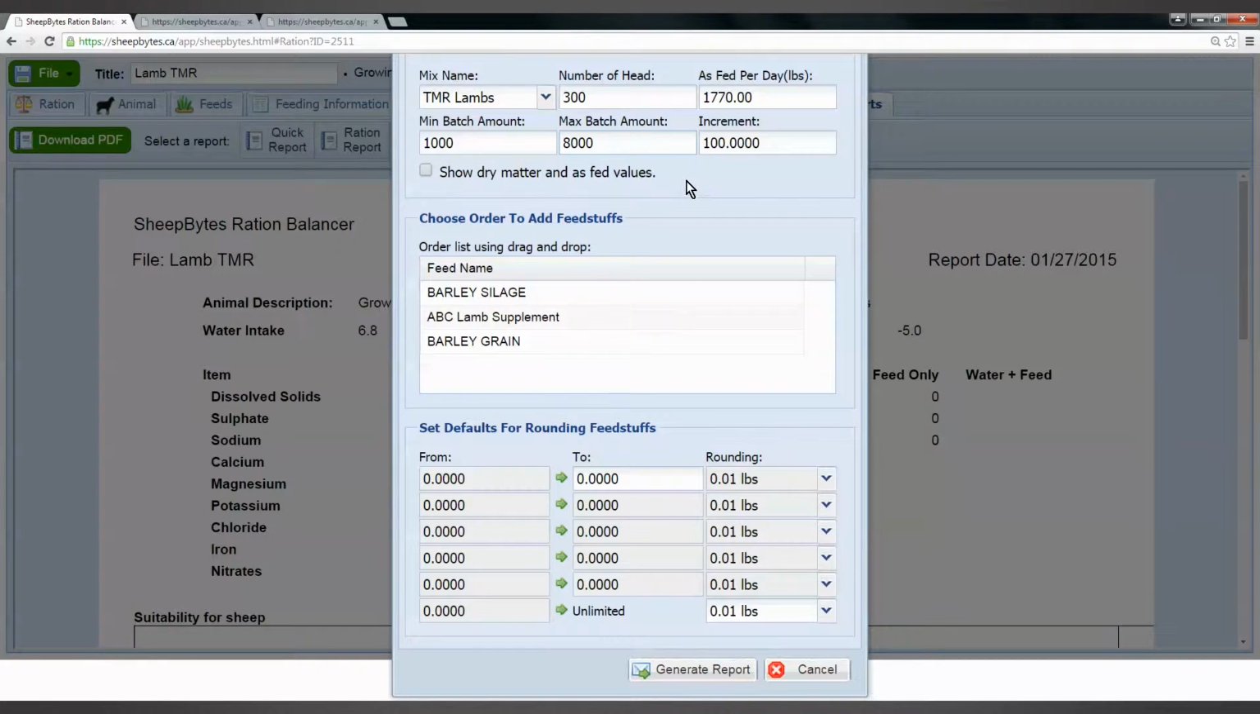So those of you that use TMR mixers will find this in particular very useful when you have scales on your mixer. An increment of 100 pounds is probably too small. 500 pounds is probably more practical. Choose order to add feedstuffs. Feedlots like to add their ingredients in different orders, whatever is efficient on their farm. You can change these around by dragging and dropping.